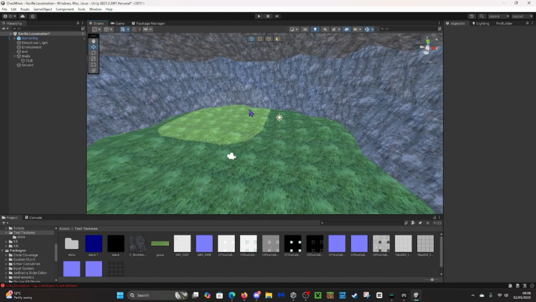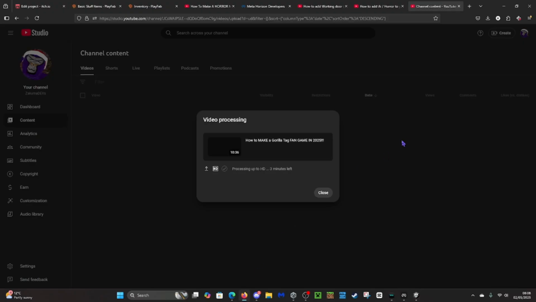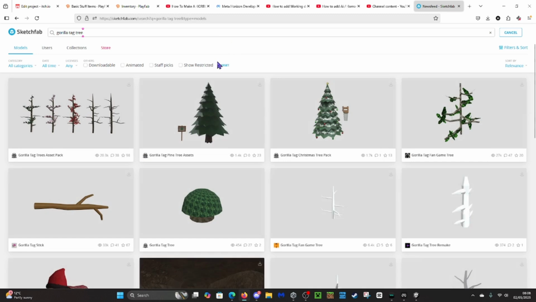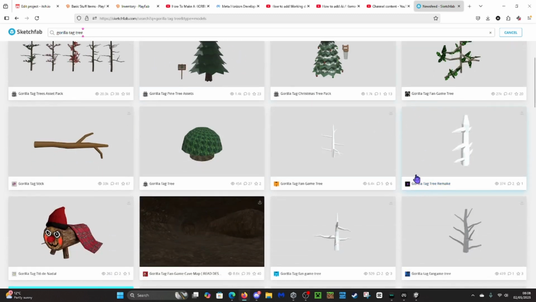Now, if you want trees, you could get a modeler, or I'm currently uploading the Make a Fan Game video, or you could go to Sketchfab and just search up Gorilla Tag Tree, and yeah, just get whatever one you like best.